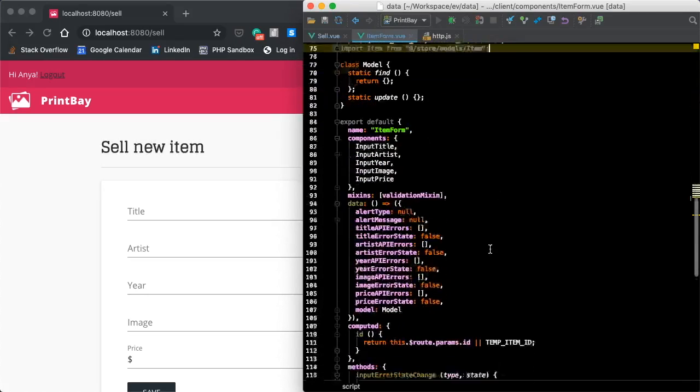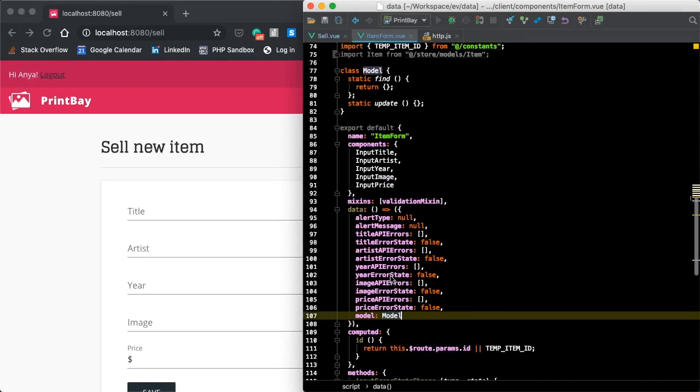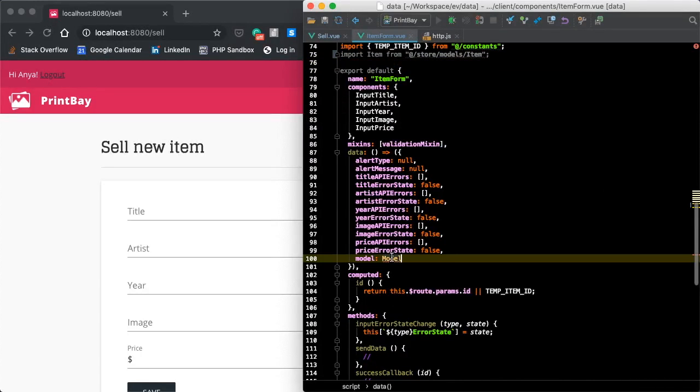And you'll see that we have a local data property model, which is currently assigned to this model class, which is basically just like a mock class that I created so that the component would actually compile. But now that we have our item model introduced, we can go ahead and delete that there and replace the model with item there. And with that done, the item form is now bound to the Vuex ORM item model.